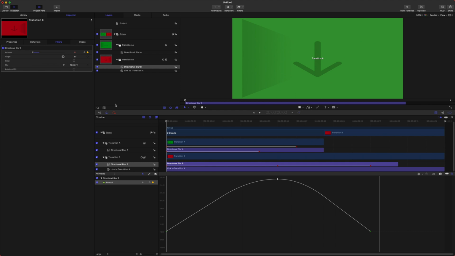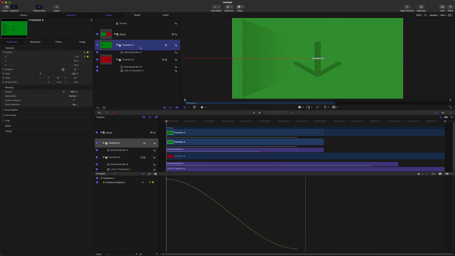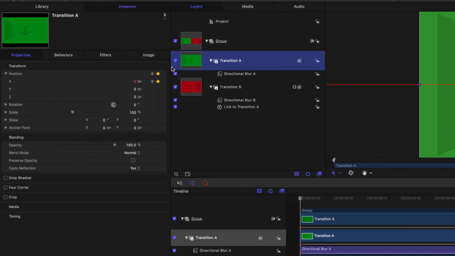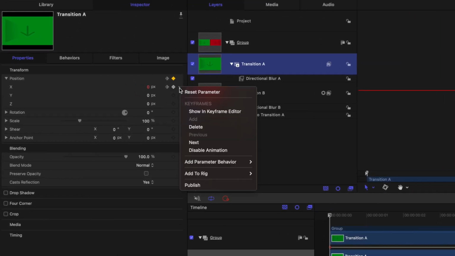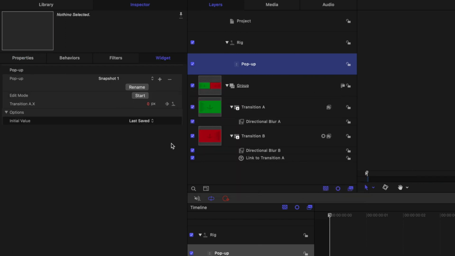Now what's really cool and something that was suggested by Mark, and I didn't actually know you could really do this until I started diving into this tutorial, but we're going to create a rig so that we can set the direction that this is happening. And it's actually quite simple. So go ahead and select transition A, find your X value here, and we're going to click that down arrow, add to rig, create new rig, and we're going to select add to new pop-up.